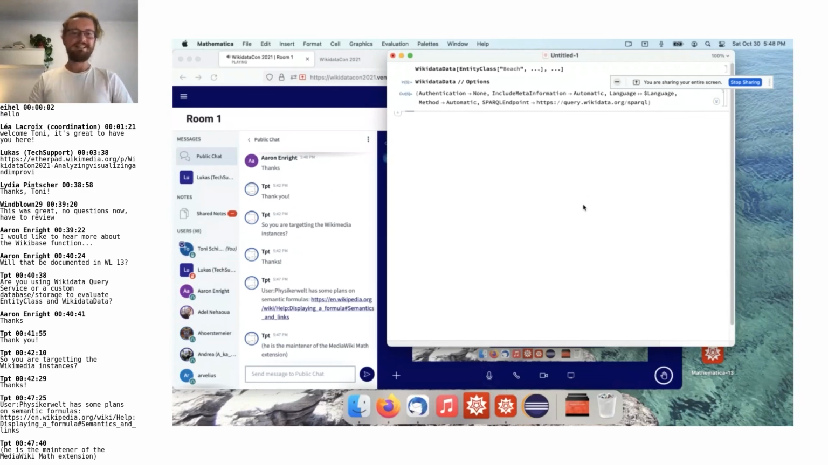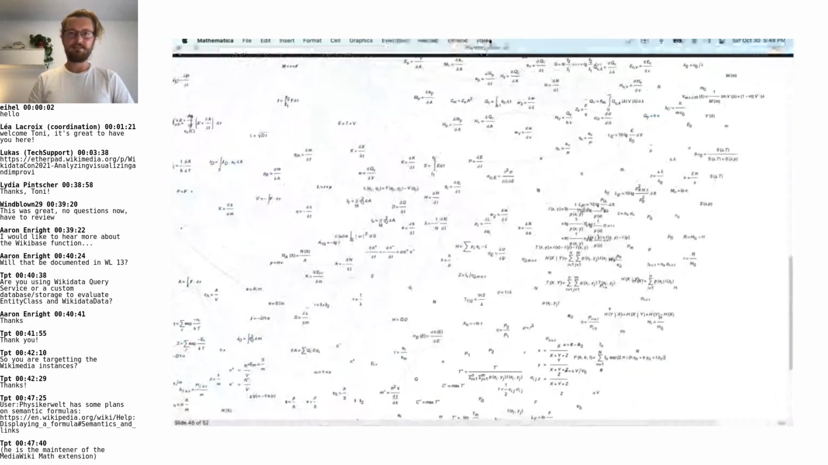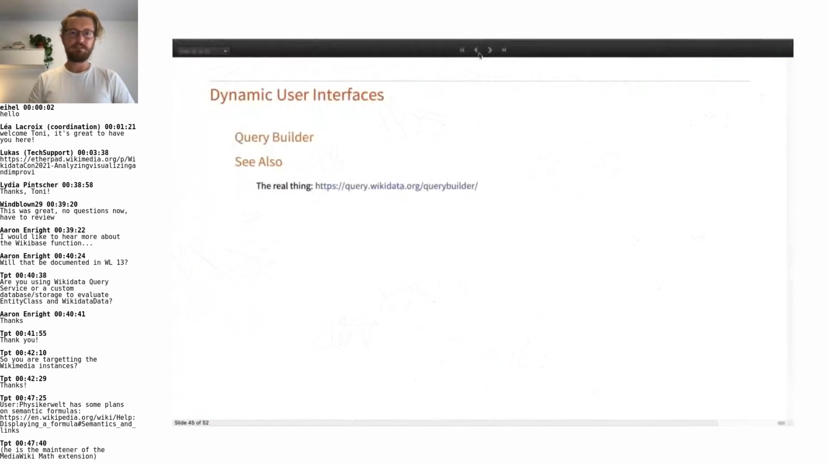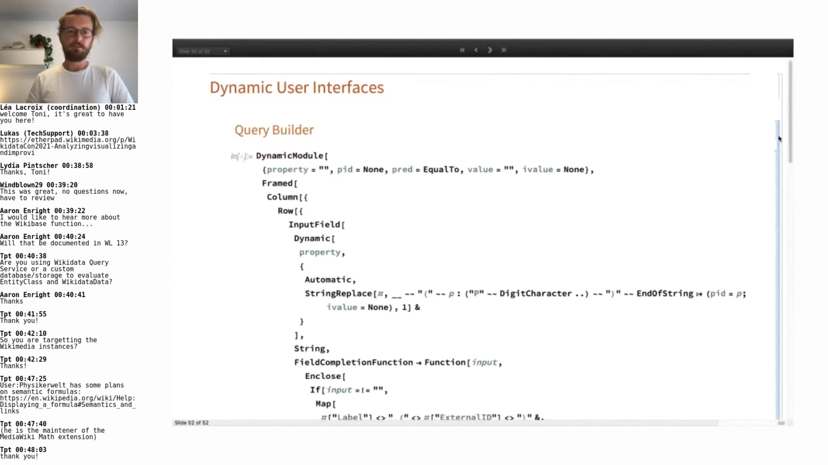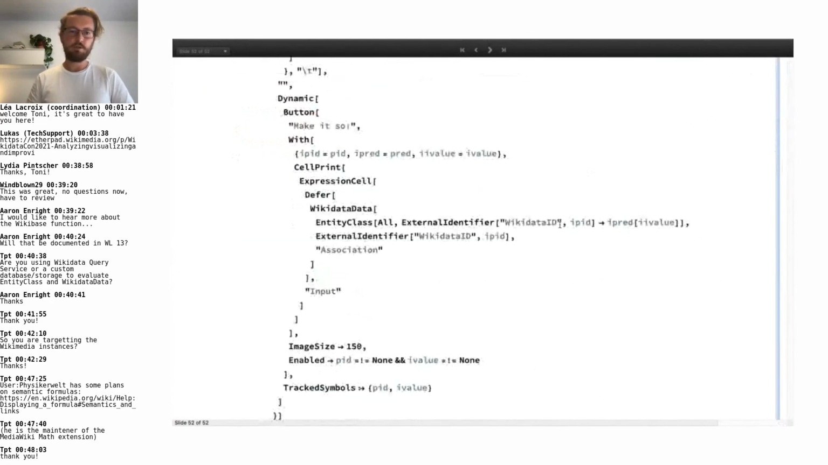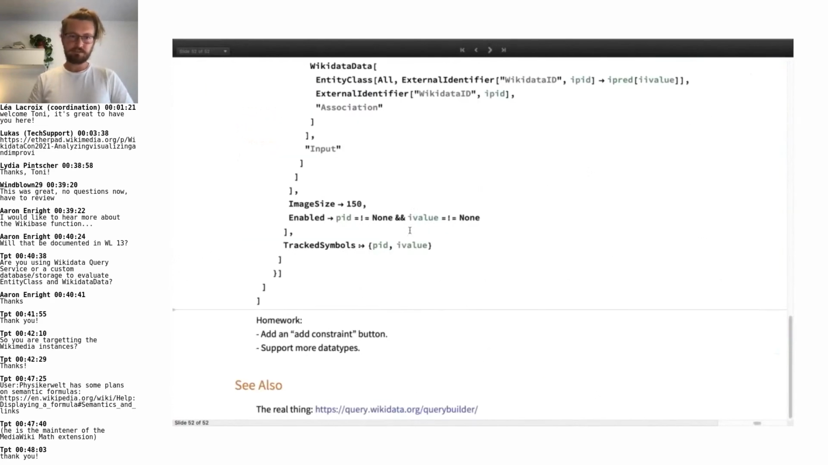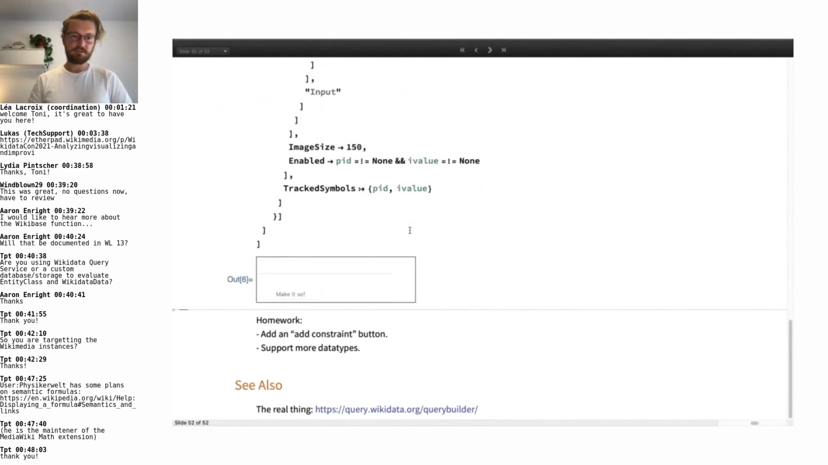Okay, let's just look at one more backup slide. It's going to be the last one. This is just two pages of code, but what can we do with this code? We can build a little query builder.